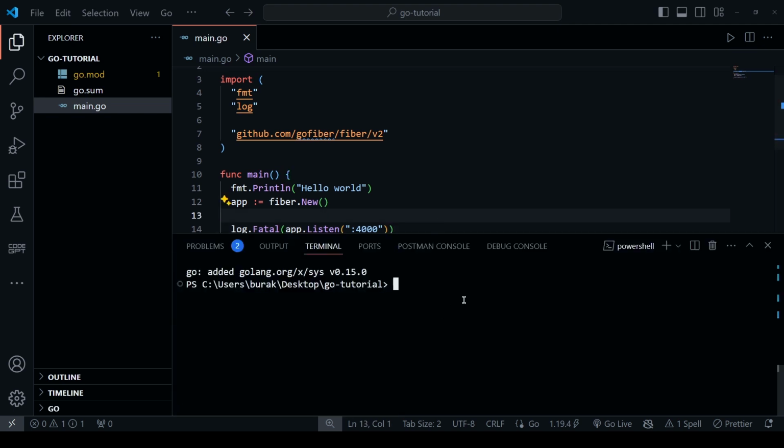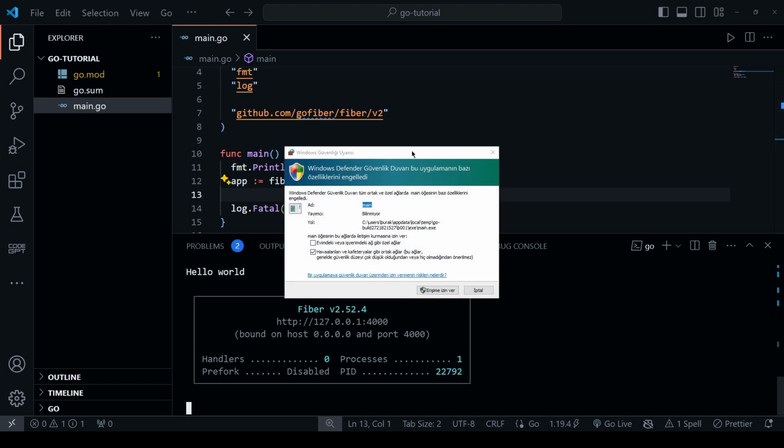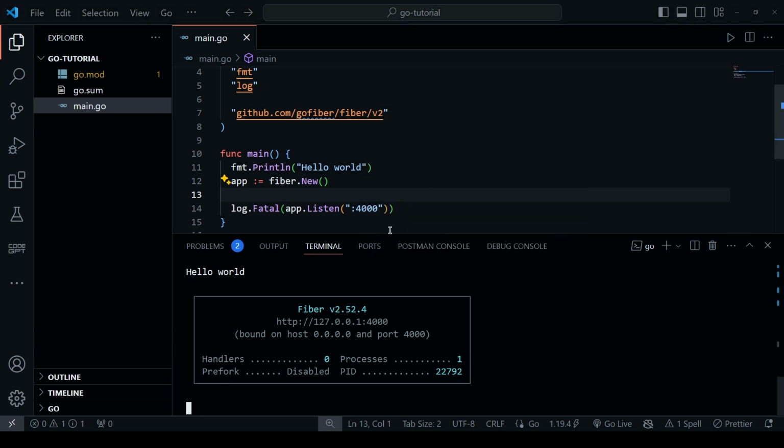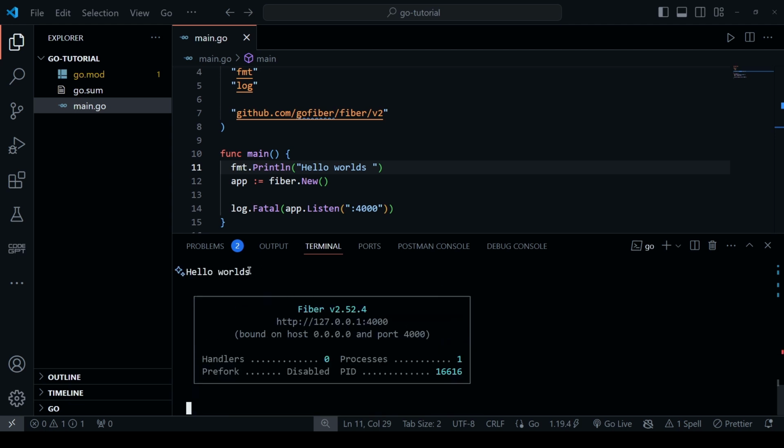Let's go ahead and run our server, right? I'll say go run main.go, and we should be able to see the hello world, and now it is listening on this port. And here we are getting this kind of security prompt. I'll just accept it. So now whenever I change anything in this file, let's say hello world s, it is not going to restart my server. To be able to see that change, I need to kill it and then restart it again. So now I could see it has the new update in the console, but I don't really want to have this.